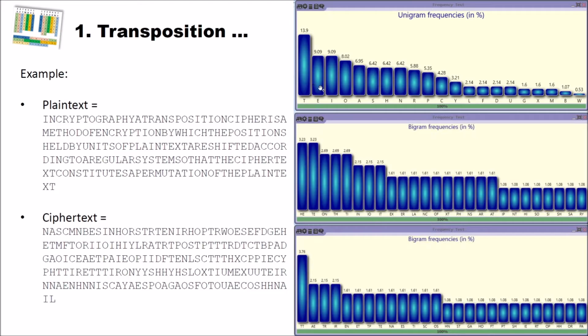And as we can see, of course, T and E are very frequent letters here. This is because this is English. And here we have the bigram frequencies of the plaintext. And the most frequent bigrams are, for instance, HE, TE, ON, TH.